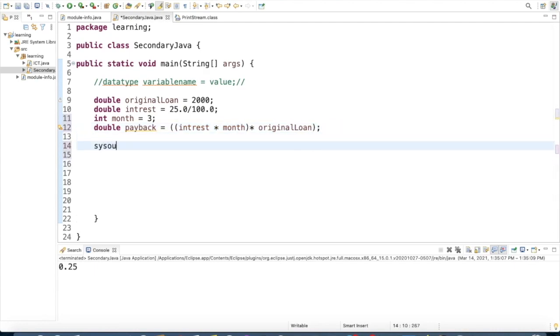And if I say sys out, command control space, and I say payback, this is not the payback. This is just the cumulative interest, by the way. All right. So I should get about 1,500, which is the cumulative interest. But mind you, what you're paying back at the end of the 3 months is not just the interest, you're also paying back the original loan as well, right?